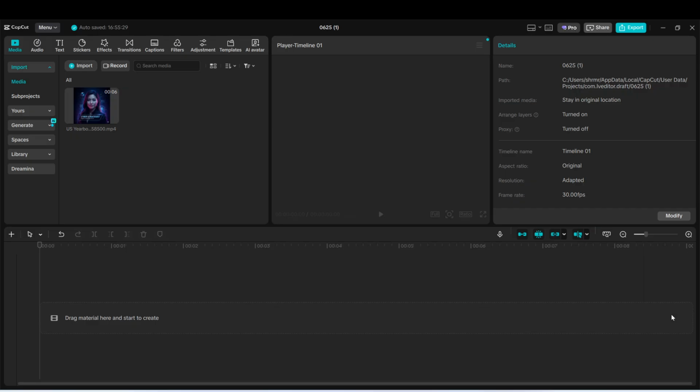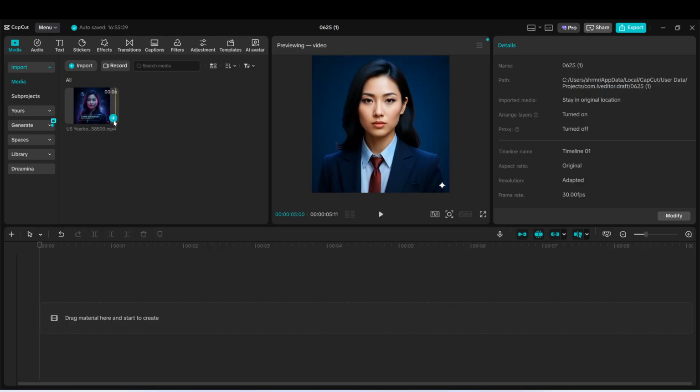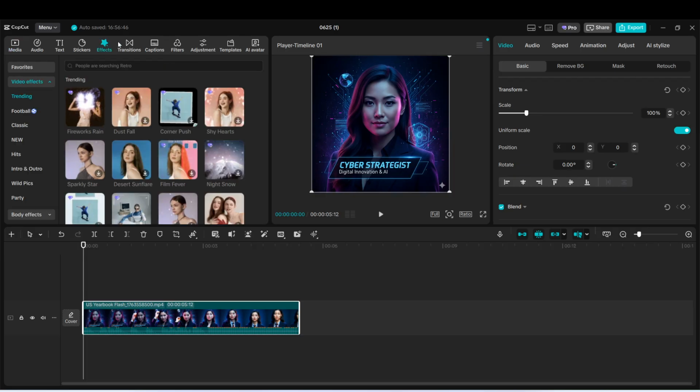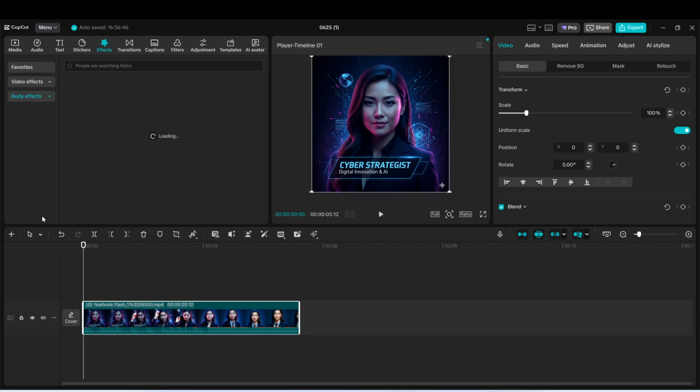At the top toolbar, click on Effects. This will open the effects library inside CapCut Desktop. When the panel appears, make sure that Video Effects is selected. CapCut can include different types of effect categories, so it's a good idea to quickly verify that you're in the correct section before you continue.